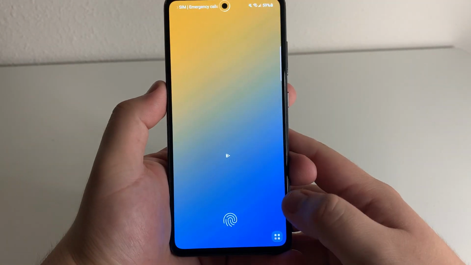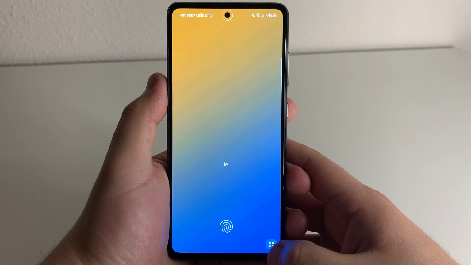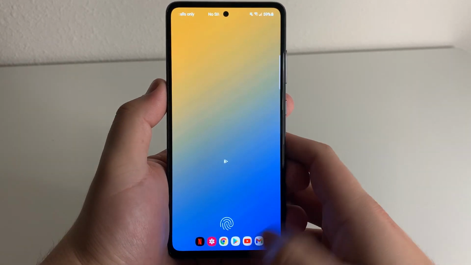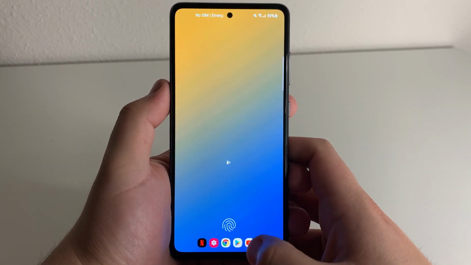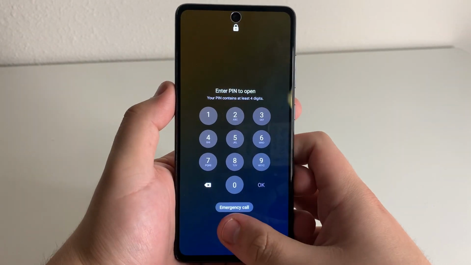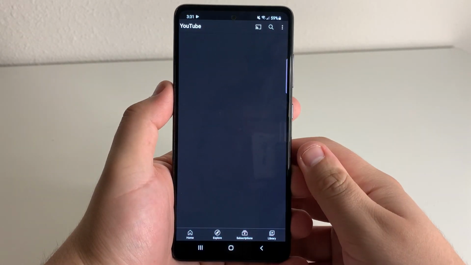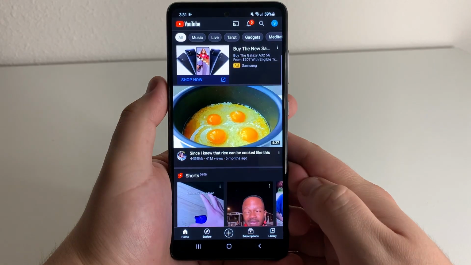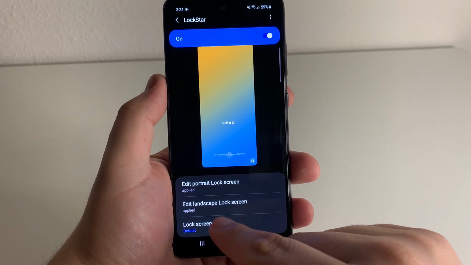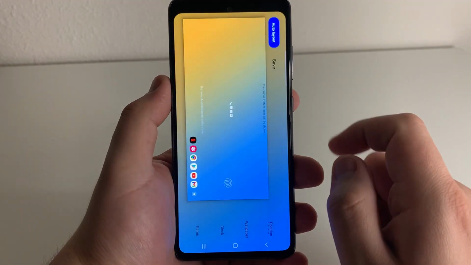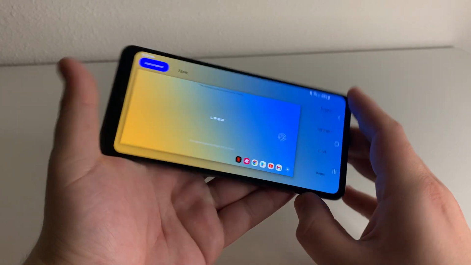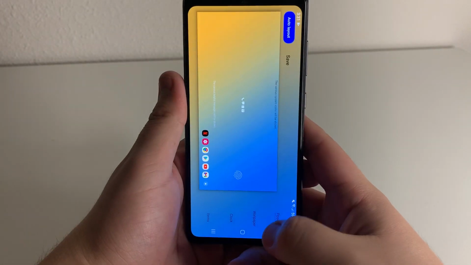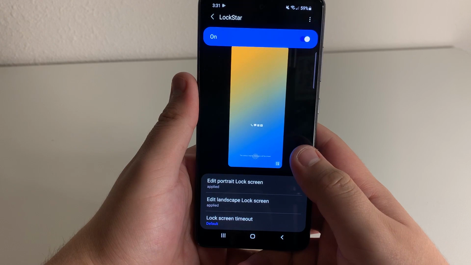But straight from the lock screen, you guys can actually click on the bottom right corner right there, and all of your applications will show just like that. So we can go straight to YouTube from the app screen. And I thought that was a really cool feature. We can also edit the lock screen timeout. We can also edit landscape lock screen if you guys like to do that as well. So really cool feature. Definitely gives you the ability to customize a ton of different things.